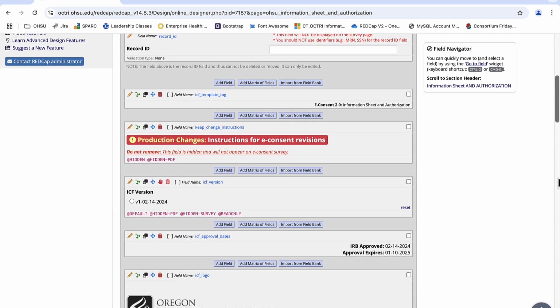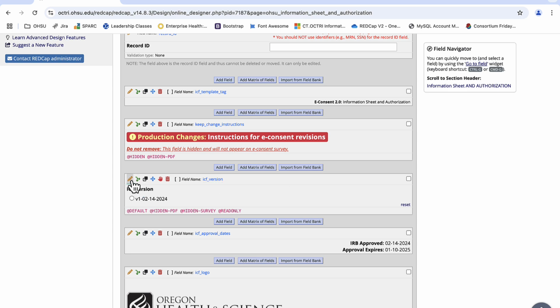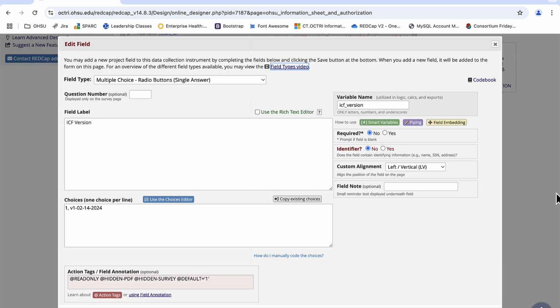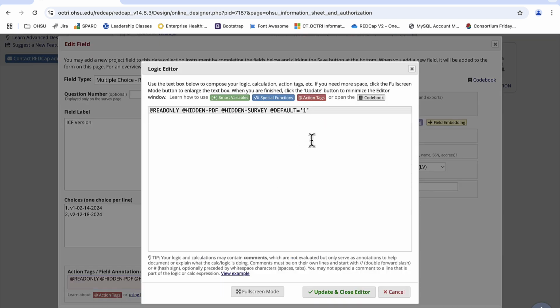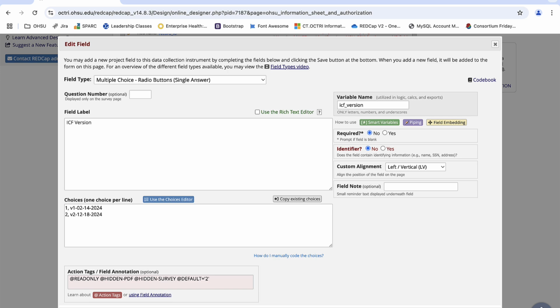Find the ICF_version field and click the pencil icon to edit. Add a new option to this field that corresponds with the new approval date supplied by the IRB on your paper form. Also, click down to the Action Tags area, and in the logic editor, update the @default tag to point to this new option. And save.